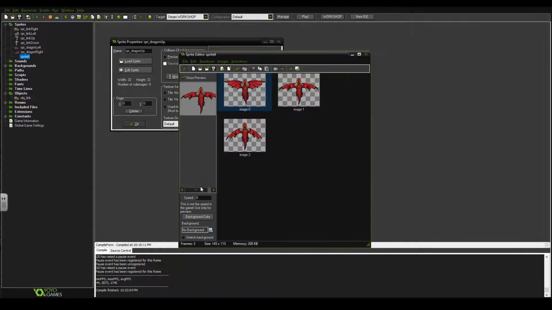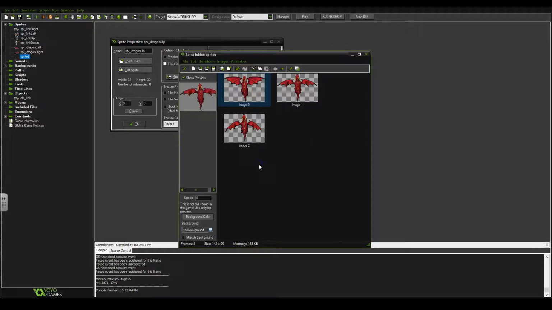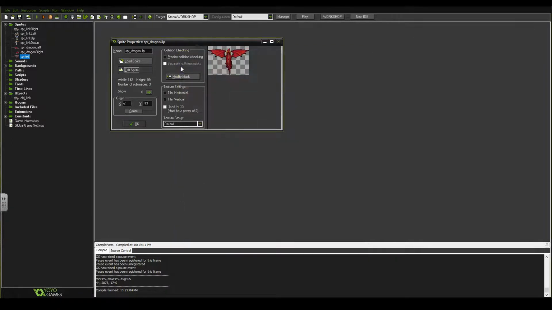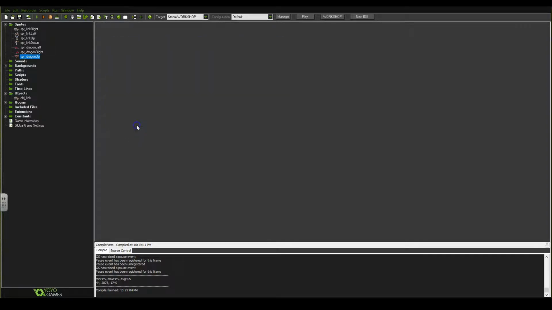And we'll say OK. And I think we got everything in there. We're going to crop this, trim it. And so now we have this. I think that is good enough for our purposes. So we'll say that is dragon up. We're going to center this by clicking on center and then saying OK.